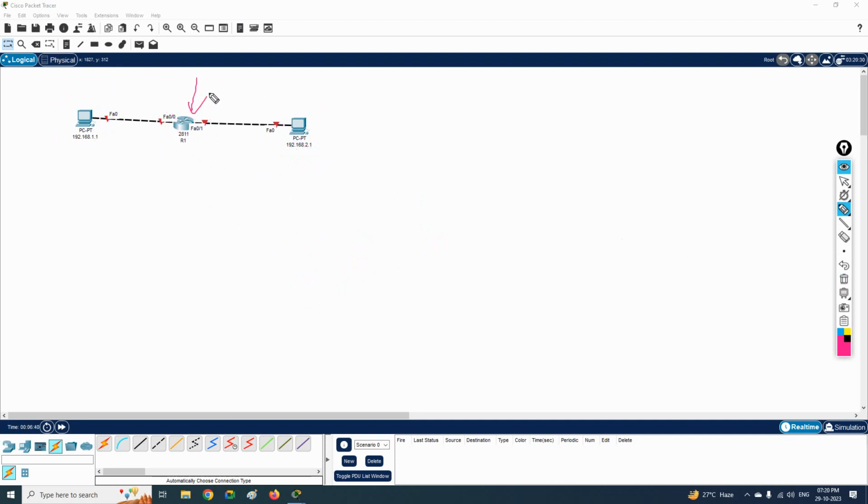Why are we using a router? To make the communication between different subnets. Here it is different, as before. So now I use the router, so I need to assign some IP here and some IP here. This is the interface of the router, FastEthernet 0/0. This is also an interface of the router, FastEthernet 0/1.